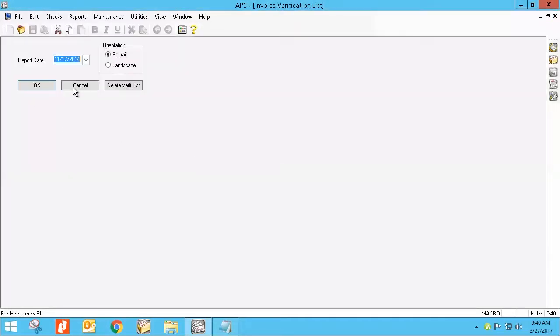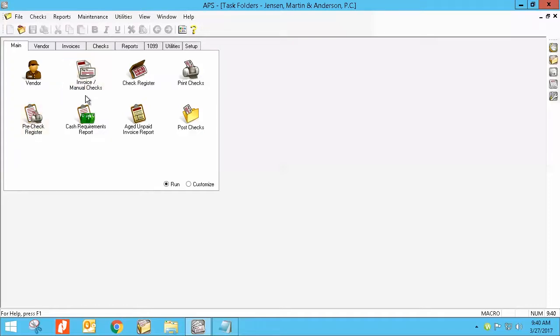So once I've entered invoices and I have those in there using a certain date, we have two reports that I'm going to show you today. One is the cash requirements report, and the other is the age unpaid invoice report. So the cash requirements is the report that I would do each Friday that I'm going to be doing bills.